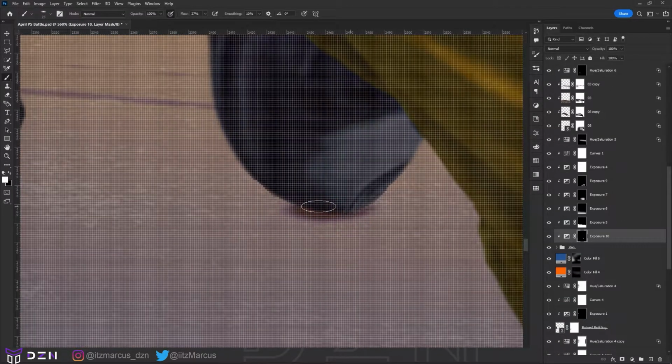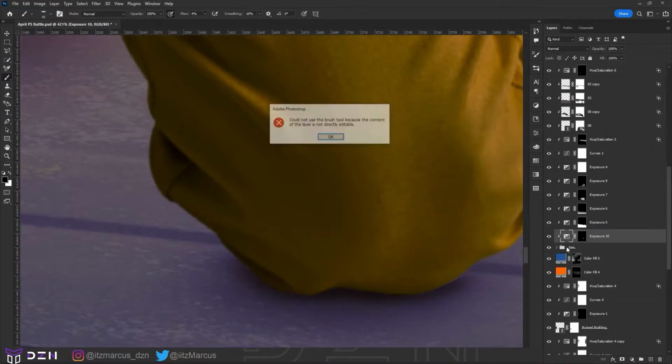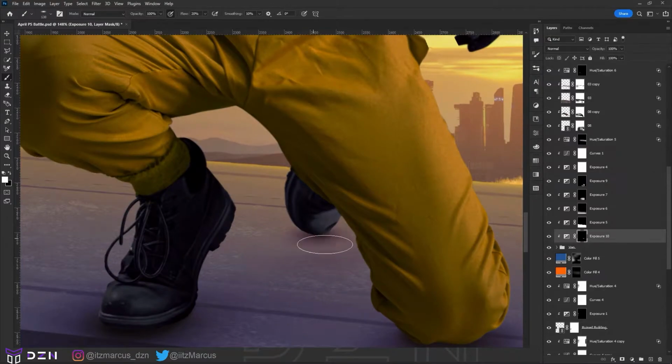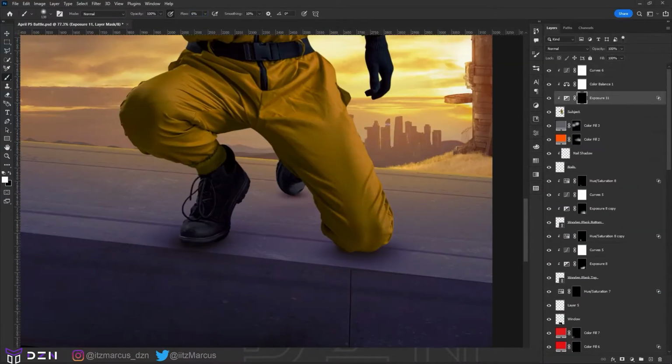And a lot of people take this for granted. They don't add shadows. They'll add highlights and they think highlights is everything, but they forget about shadows. And shadows are arguably more important than highlights.